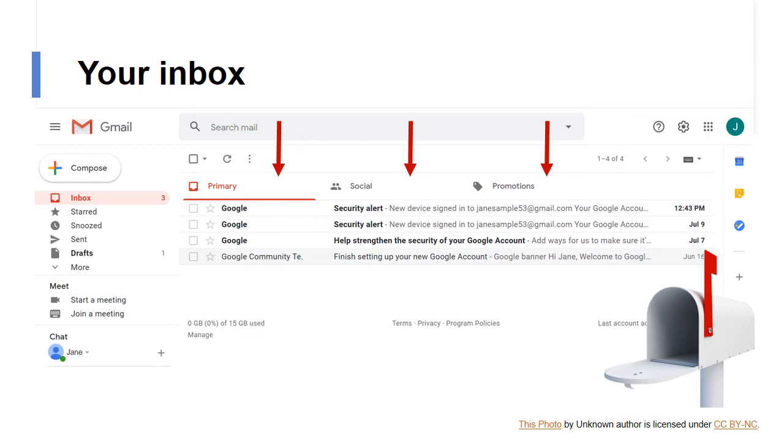And then the third one that they have preset is promotions. So it will try to take things that it thinks are ads or invitations to try a new service or something like that, and it puts those in that promotions tab. So it doesn't stop you from getting any of those messages, but it just tries to sort them in a way so that you can look at the most important ones first in that primary folder. It's not perfect, but it tries to keep you organized in that way.